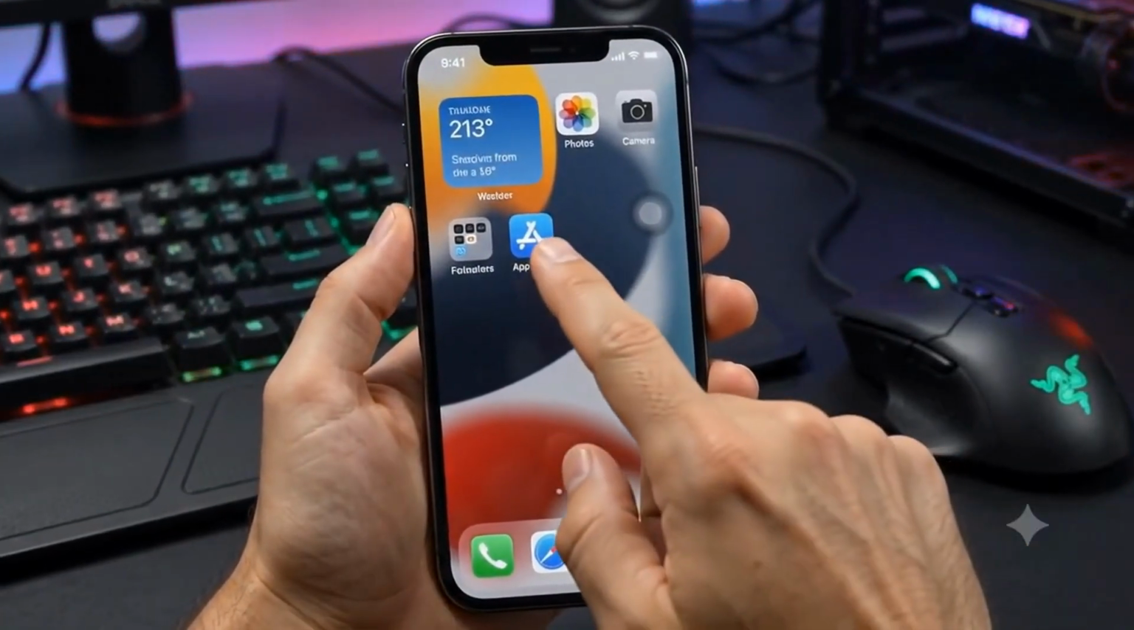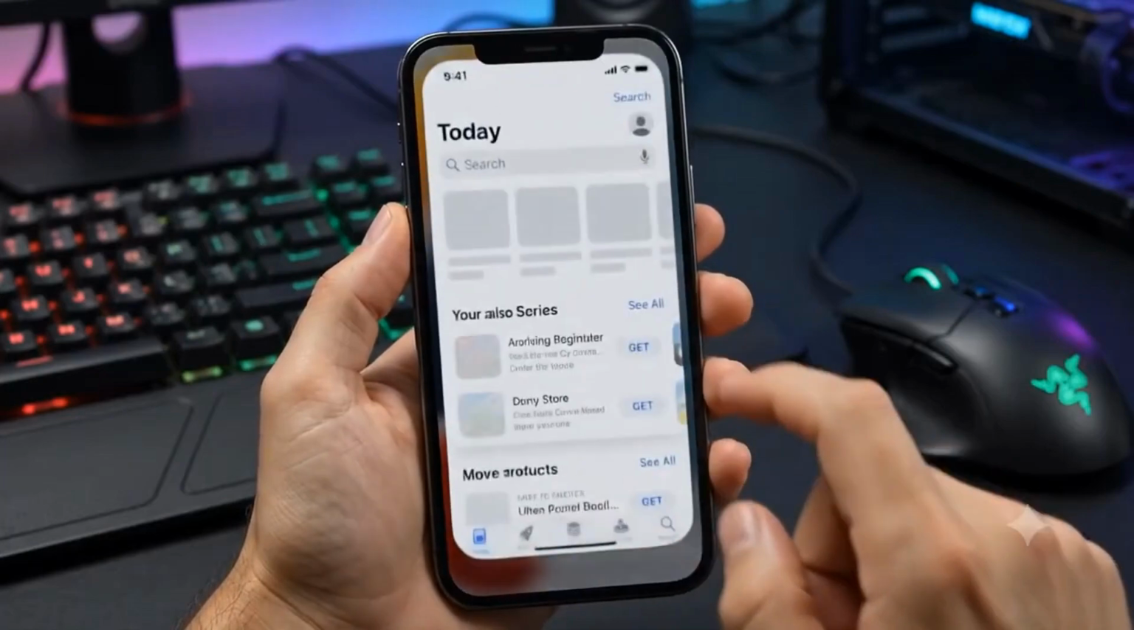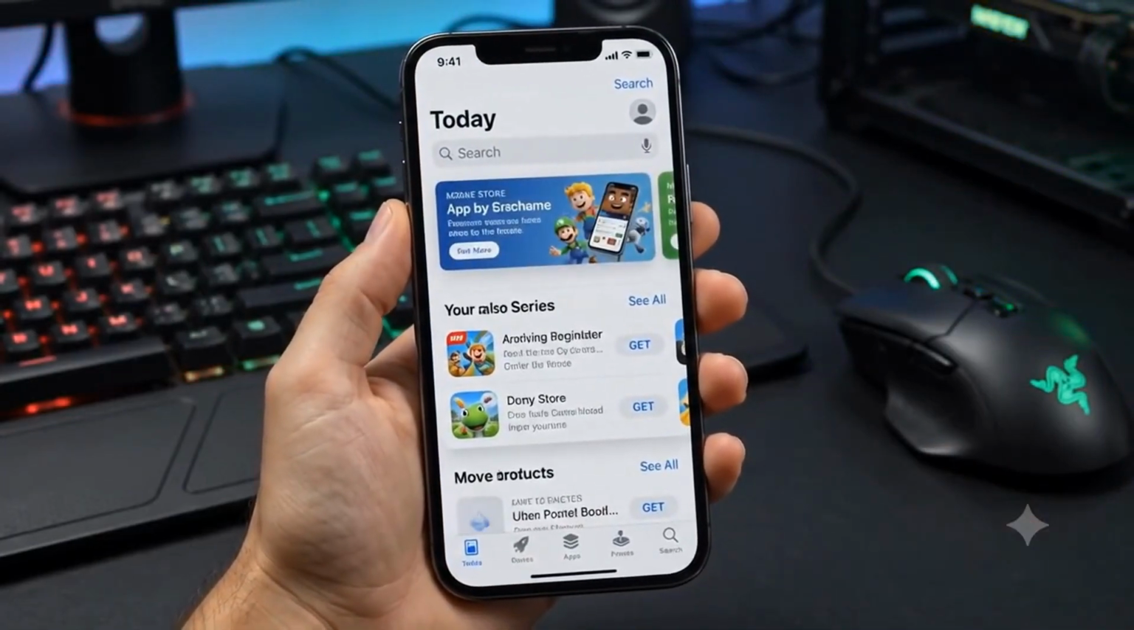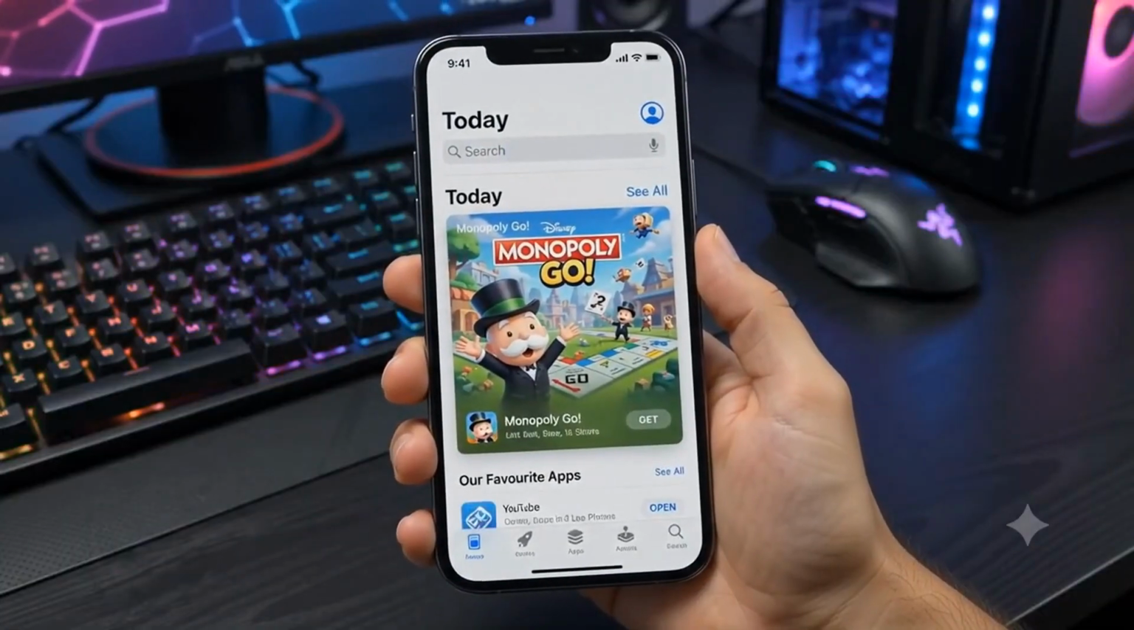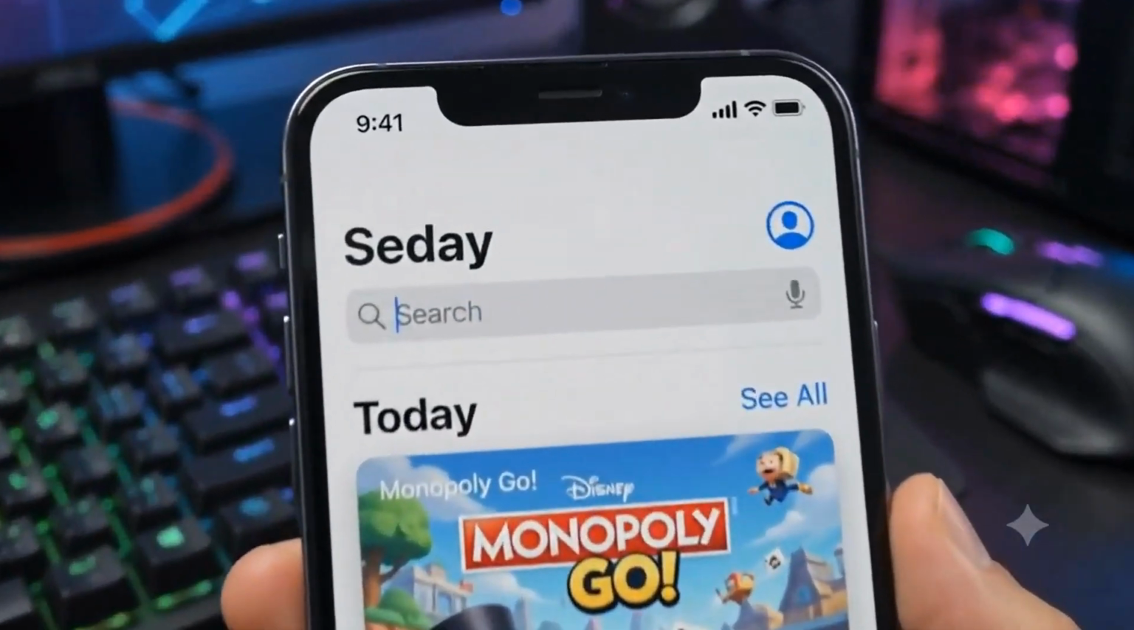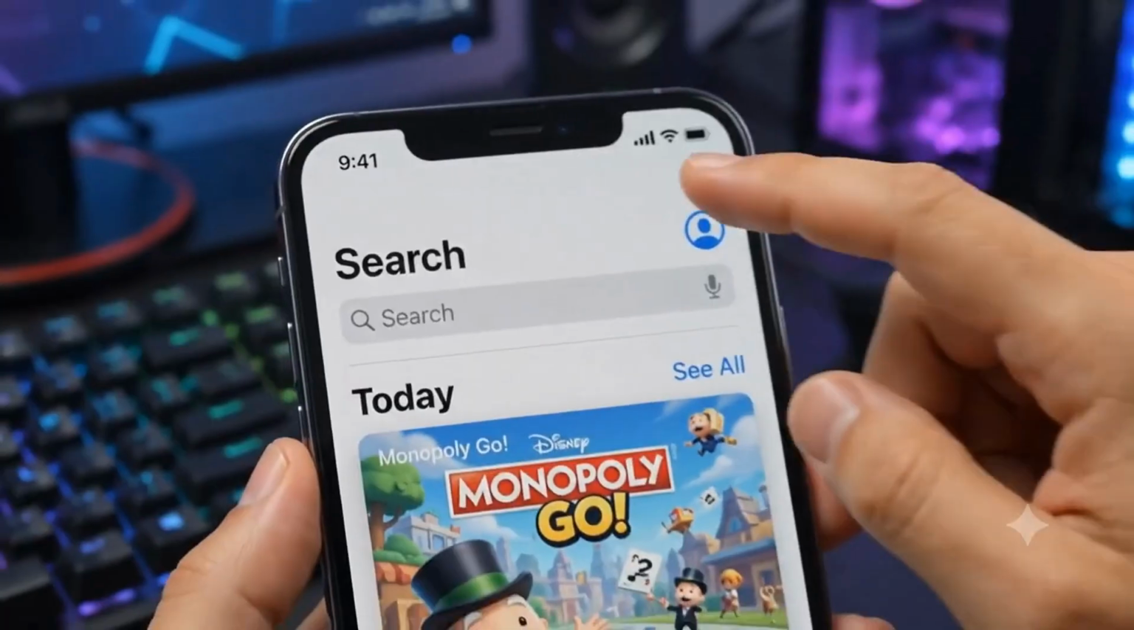Now tap the App Store icon once and wait for it to open. We're now in the App Store. Tap the search field so we can find TikTok.